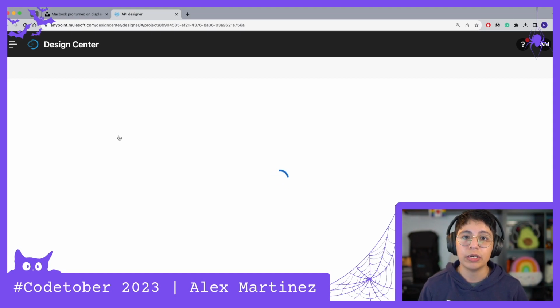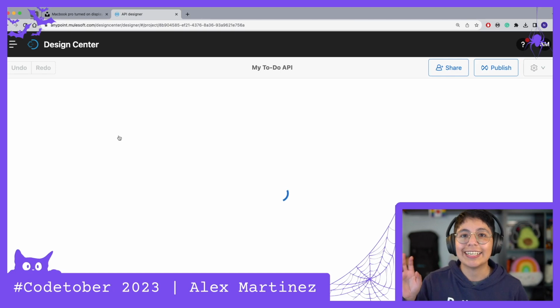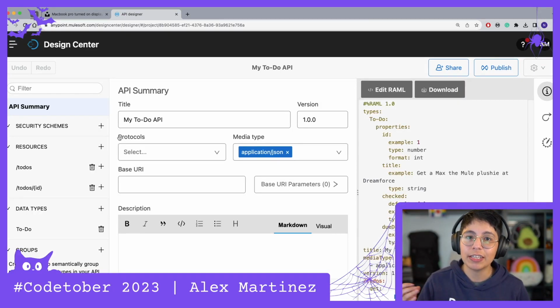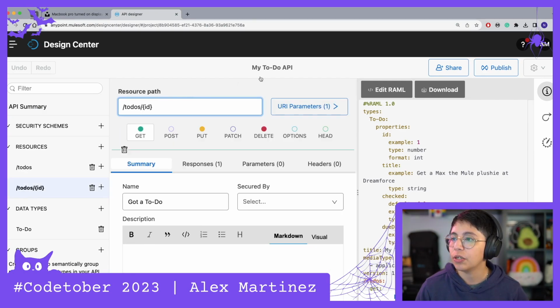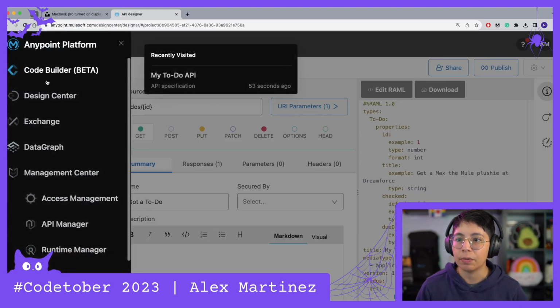All you have to do is just click on create a new API specification and then select guide me through it. And you will be able to see this beautiful, beautiful interface. So anyway, we publish this to Exchange and we can go check it out right now.